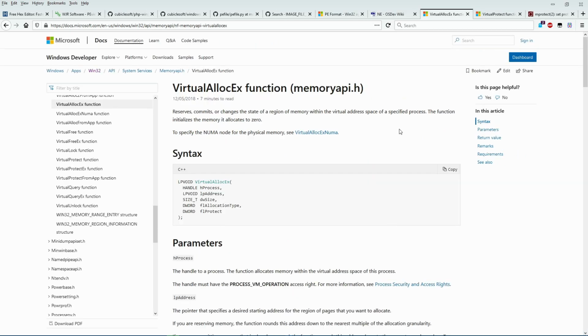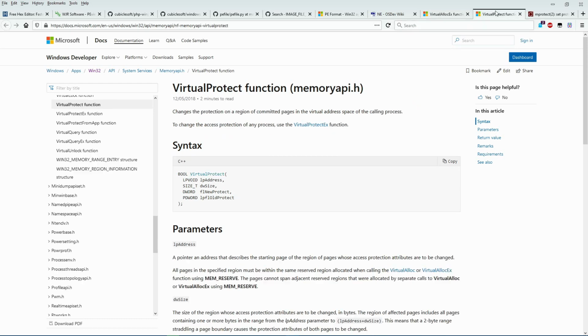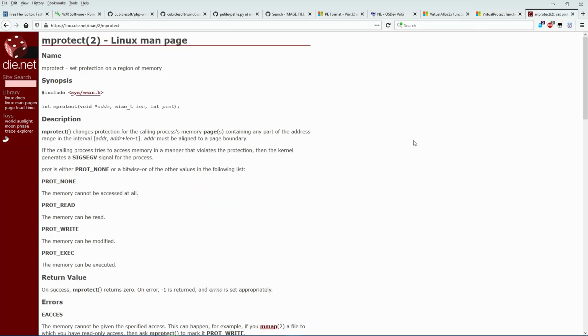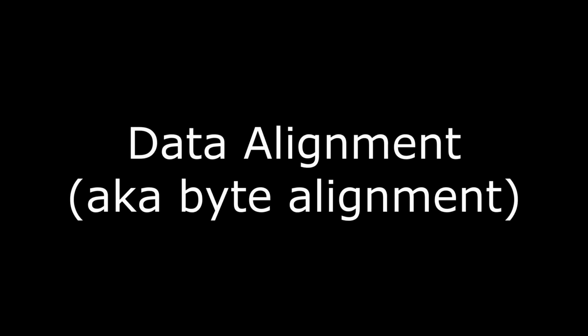If you want to learn more about Windows page allocations and permissions, check out the VirtualAlloc and VirtualProtect Windows APIs. Other modern OSs like Linux have similar page allocation and permission functions. Let's look at data alignment for a minute.